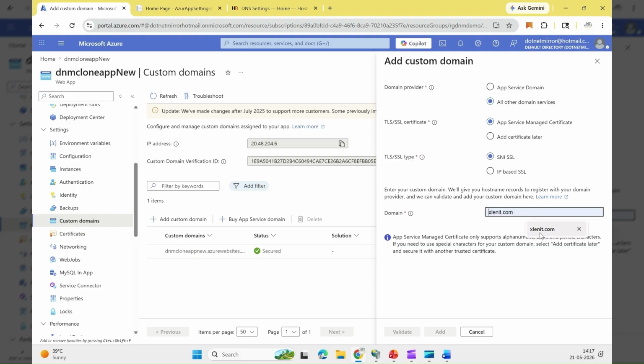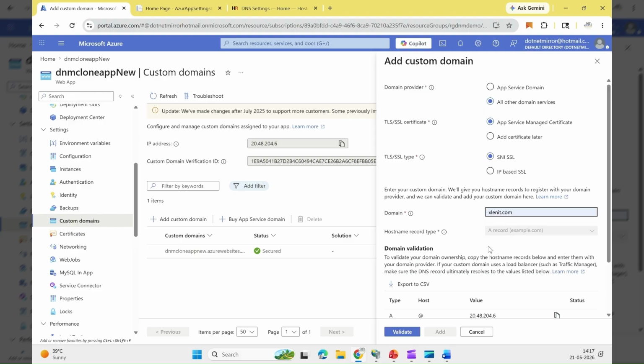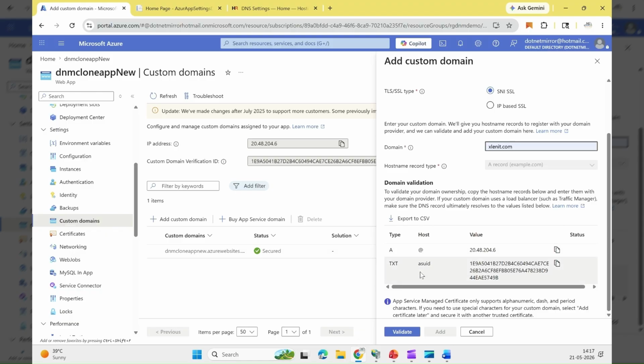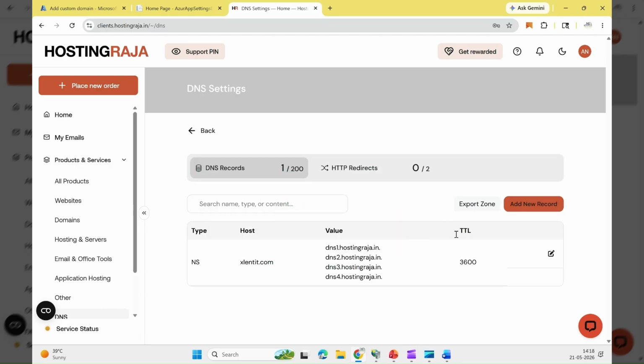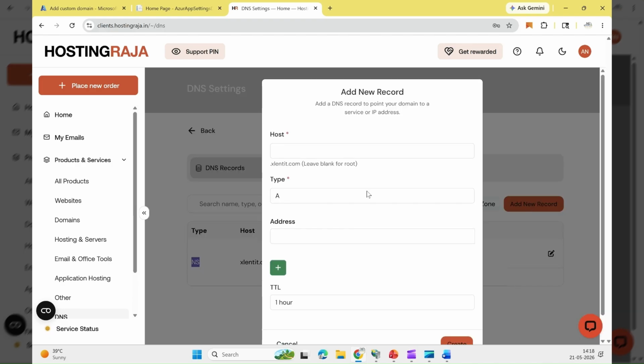Here I'll enter my domain. Now it is giving an A record and a TXT record. Let's add these entries into our external DNS provider. So I logged into my domain provider. This is my domain, so you can click on DNS records. We have an NS entry here. Let's add an A record.